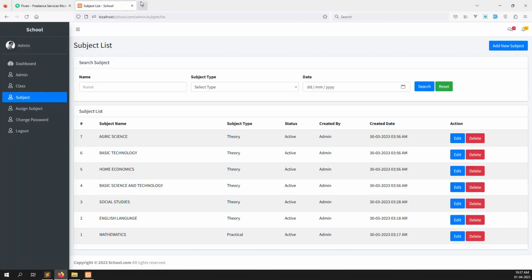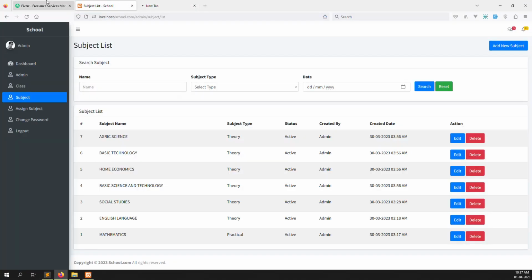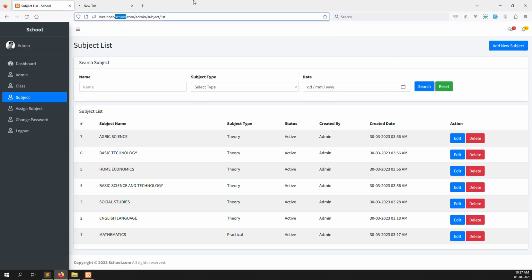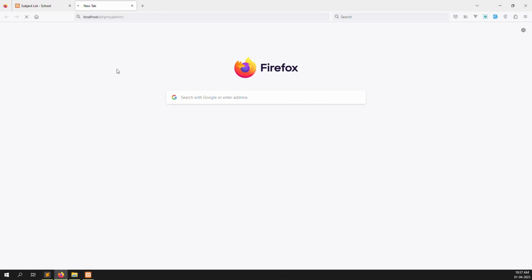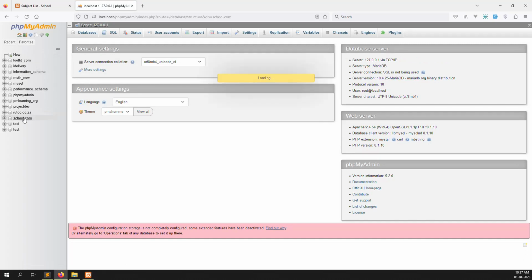So let me open our database. Let's open phpMyAdmin. Just wait, because I just started phpMyAdmin, so we need to wait a few minutes. Okay, now it's loaded. I go to our database, schools.com.